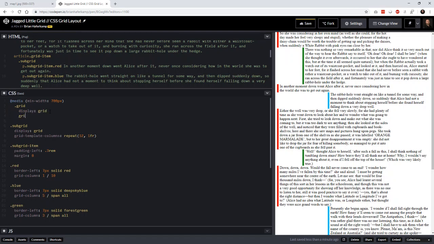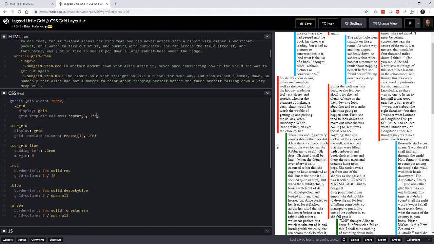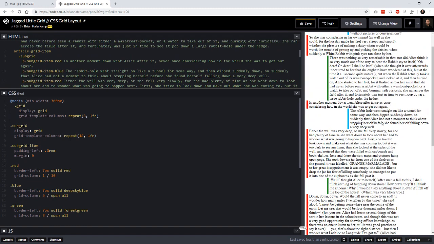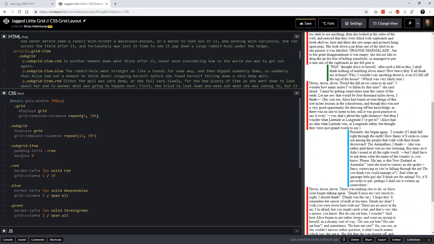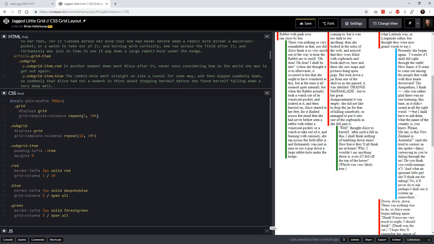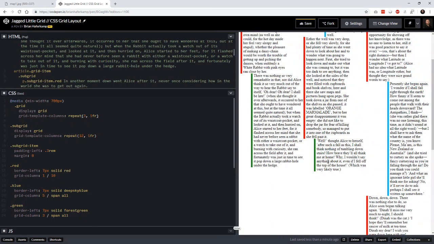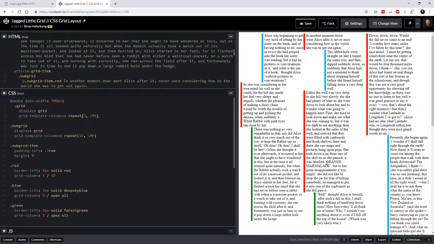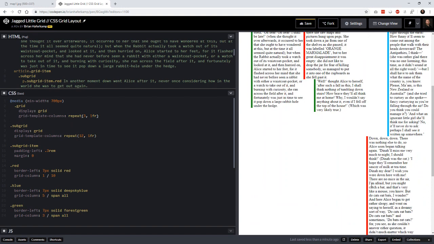And then we'll make our grid template columns 3. We'll say repeat 3 and 1FR. And so now at smaller sizes we have our one column, and then at larger sizes we have our 3-column layout. And you could adjust these.